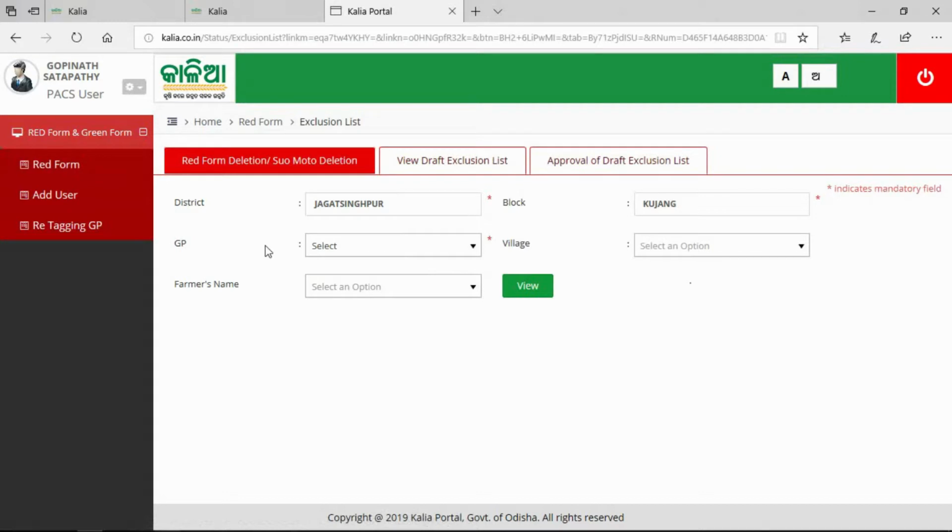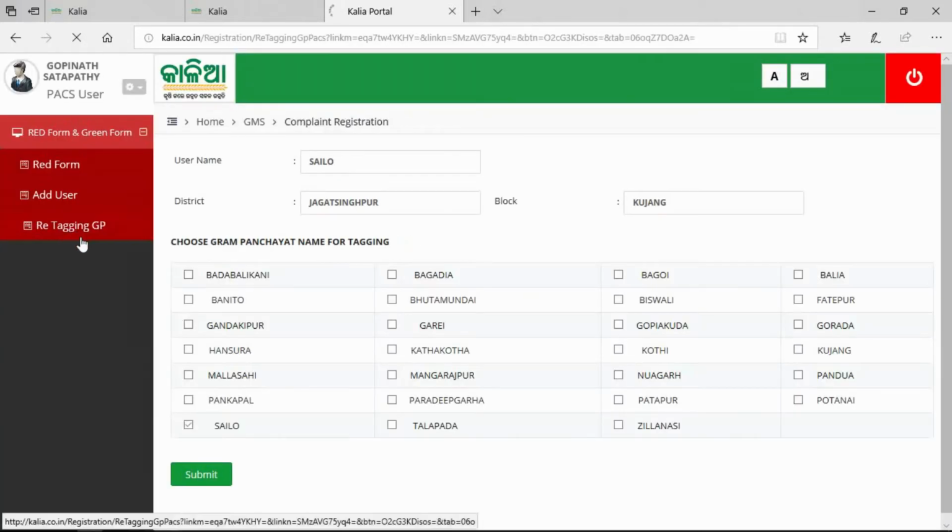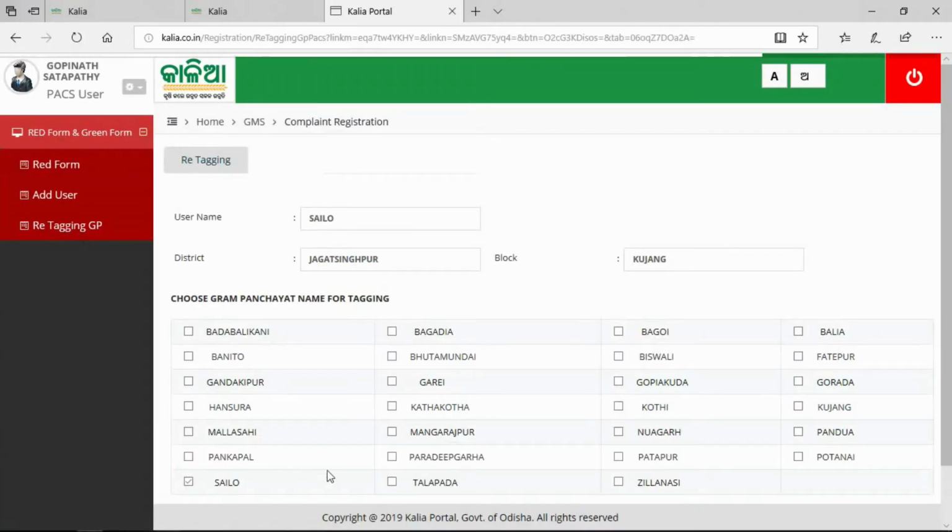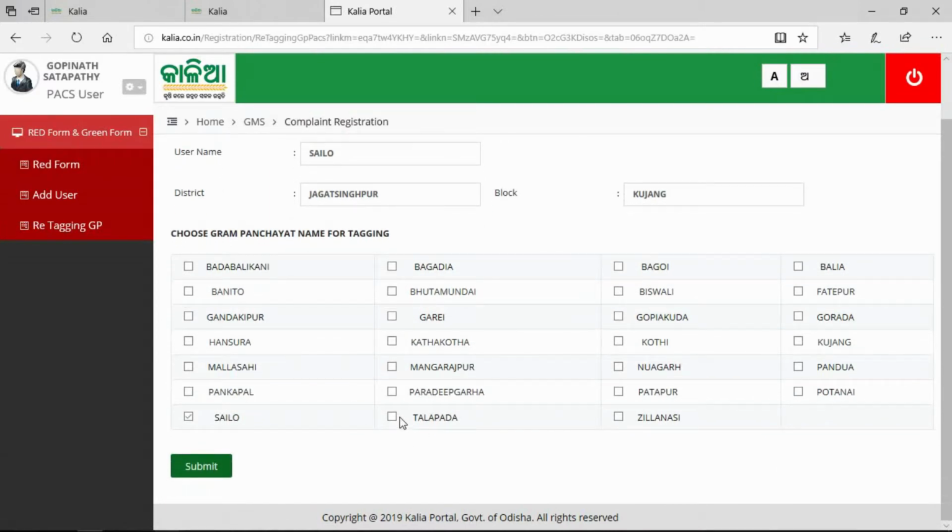Scenario 1. If the GP to be tagged is missed by mistake during the initial tagging, then click the re-tagging button on the top left corner of the portal. A list of GPs will be displayed on the screen. Put a tick mark by clicking on the checkbox next to the desired GP name to be tagged. Click on the Submit button at the bottom of the page to finalize the re-tagging of the GPs.